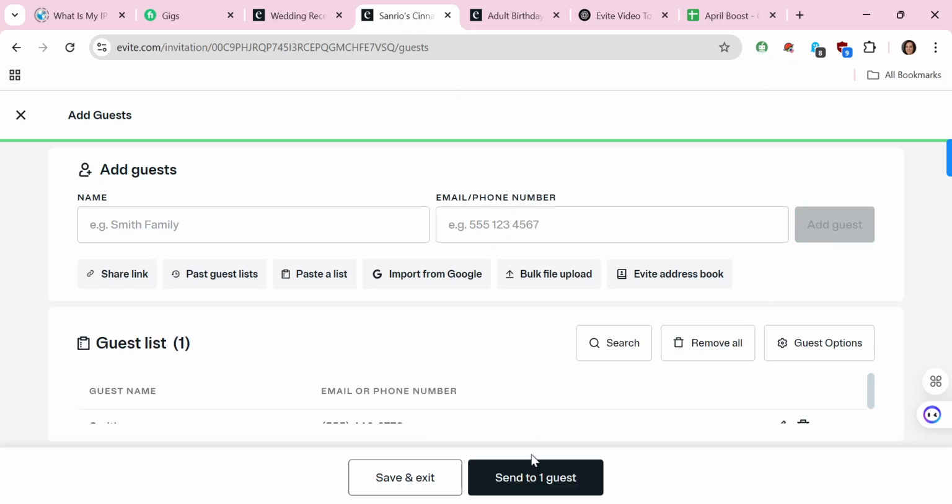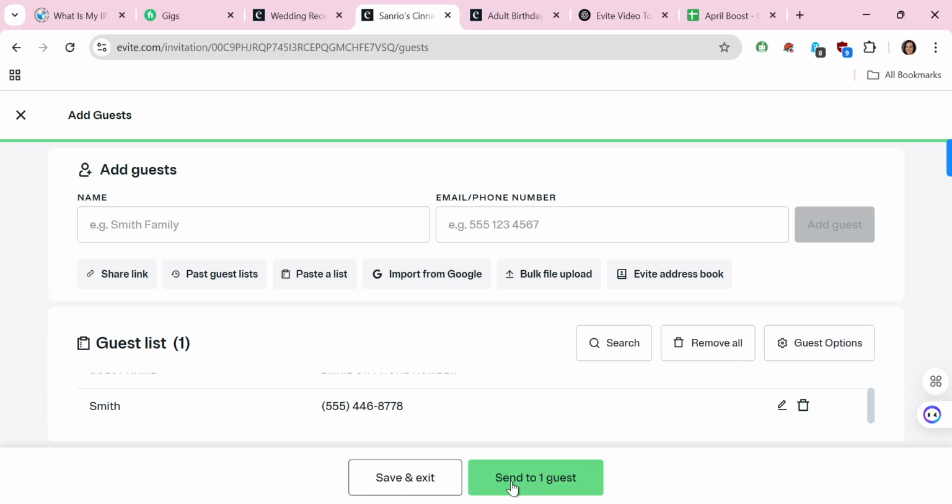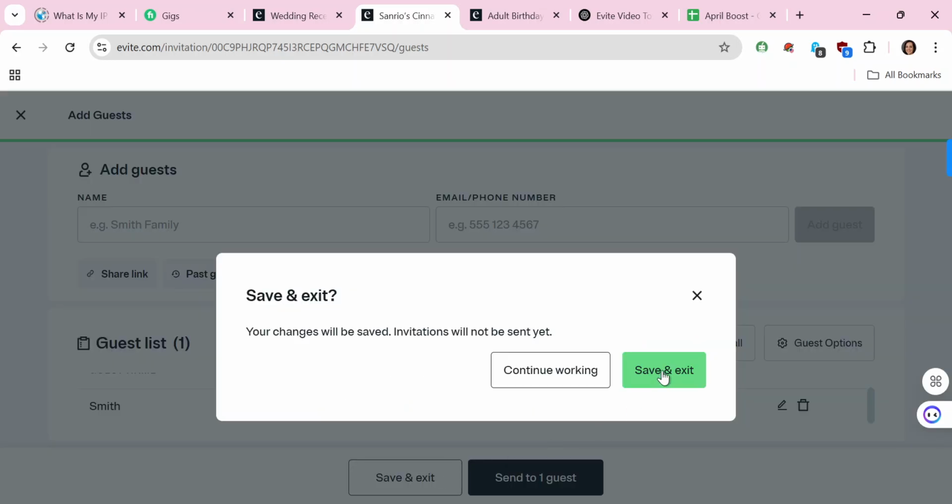Then once you are done, click done and send to one guest. Because I added just a single person, Smith, if I want more I can add more, and then I can click on send to one guest. But since it's not valid, I will just click on save and exit.